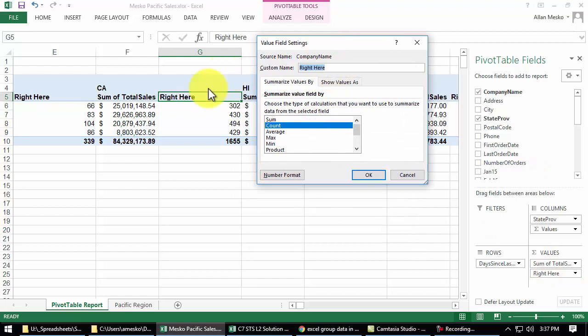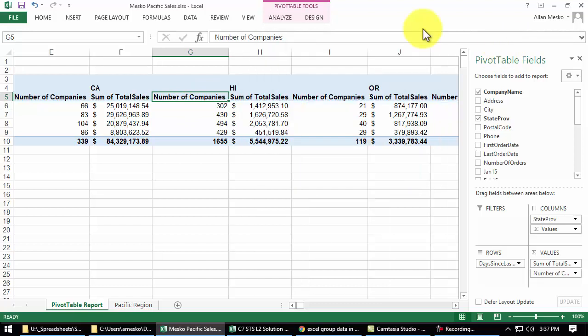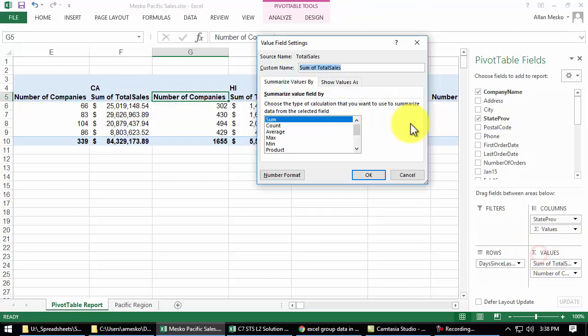want? Well, for the count of company name, we want to name it number of companies. And then for the sum of total sales, they want to just call it total sales. So I'll go here at sum of total sales and just call it total sales. And they want a space.